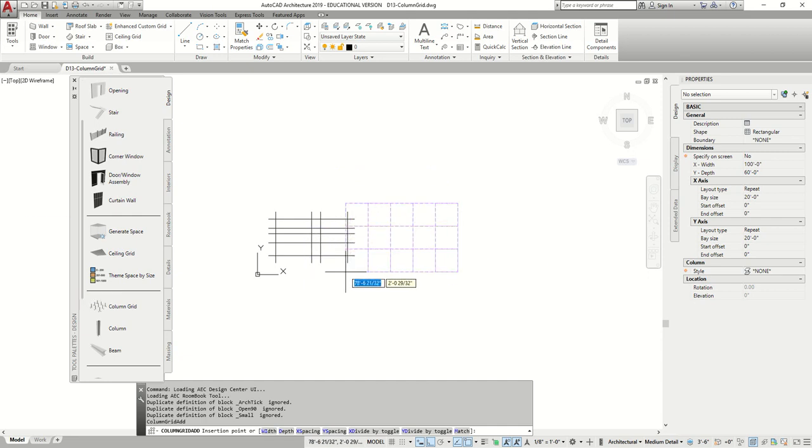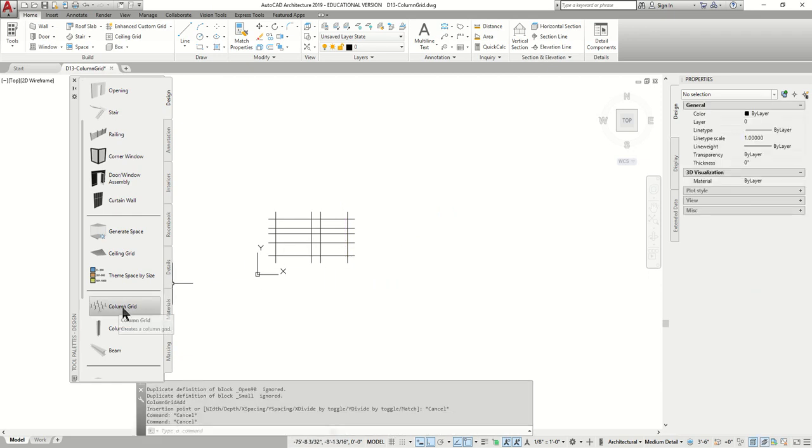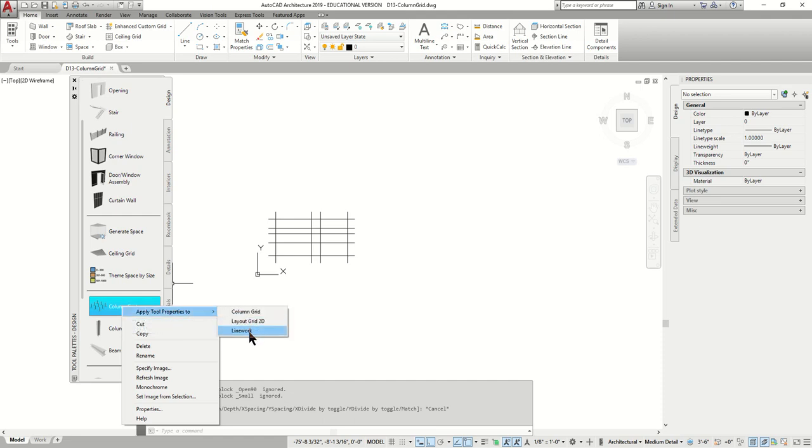But we don't want that. We click too fast, so escape that. What you're going to do is go to column grid, and right-click on it. And from there, you're going to go to Apply Tools to Line Work. So if you click on it, it's automatically going to give you a grid made, and you can adjust it.